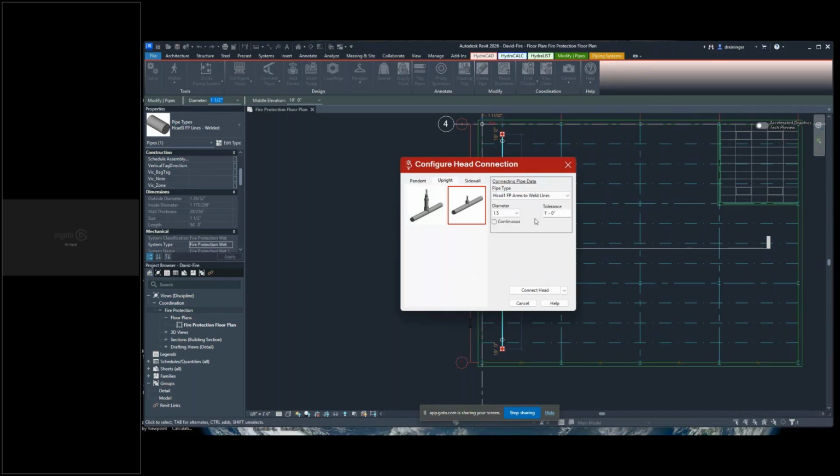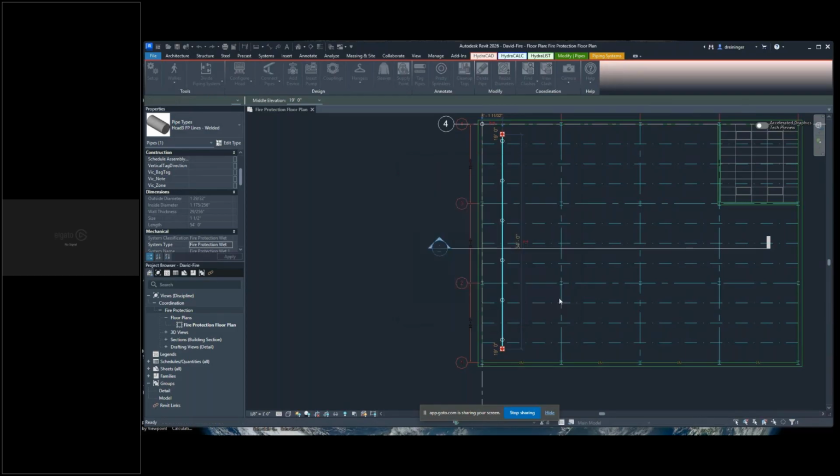And 1 inch. If we were doing sprigs, we wouldn't want 1.5 sprigs. Tolerance of 1 foot says that if the head's within a foot, we're going to connect it. And I'm going to recommend you pick continuous, even though we don't need it. Right underneath the diameter, 1 inch. Then look at the pull down where it says connect head. Change configuration: if we had sprigs and I wanted to change them to connect, we'd use that. We don't have anything yet.